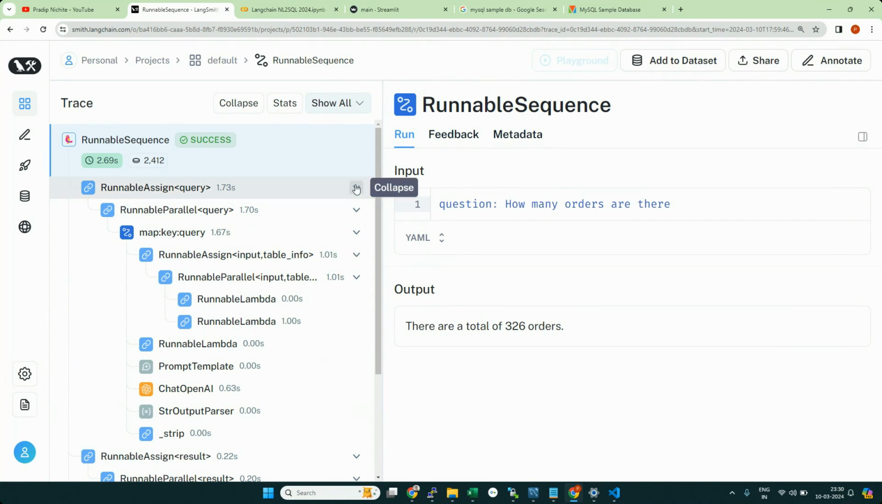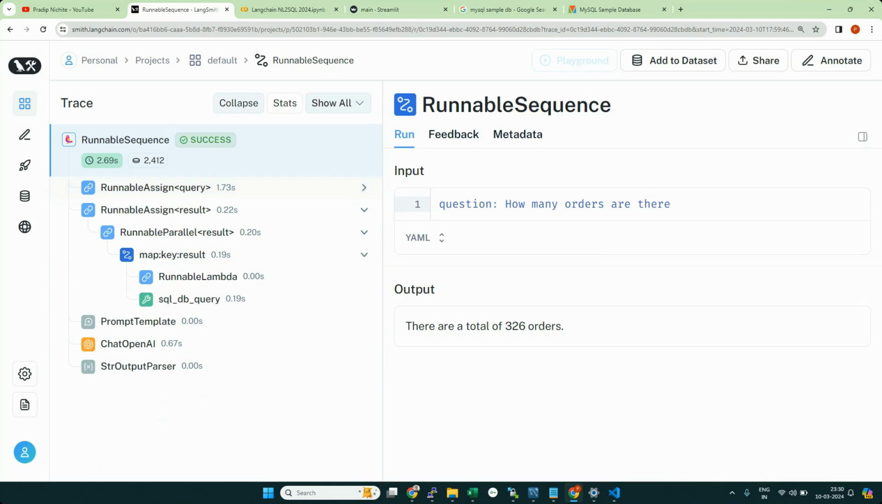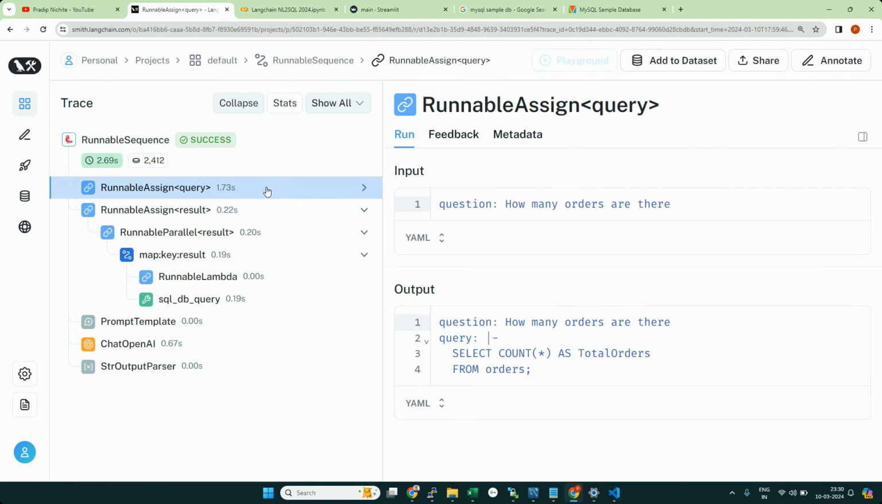So this one is one step. Let me see, I could collapse. Yeah, collapse. This is my understanding. Whenever we did something called assign, I'm thinking that this whole step is about assigning something to the variable query. This whole step is about assigning a value to the variable called result. Now let's look at the query part. When I click on the overall query part, this is what I asked, how many orders are there, and this is the query I got.